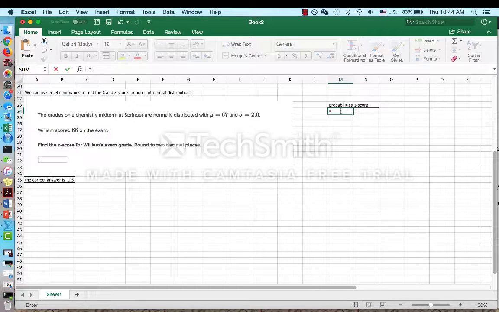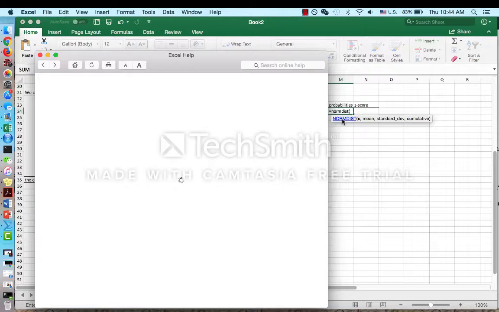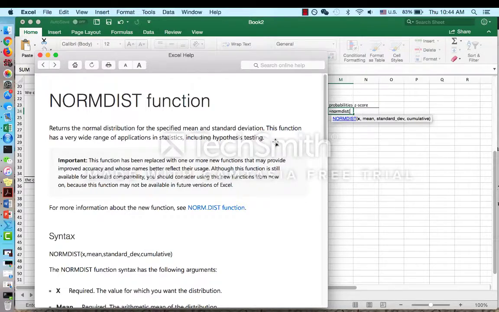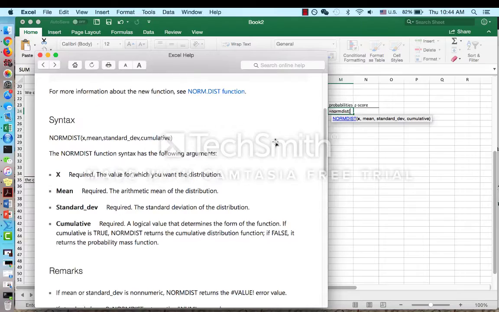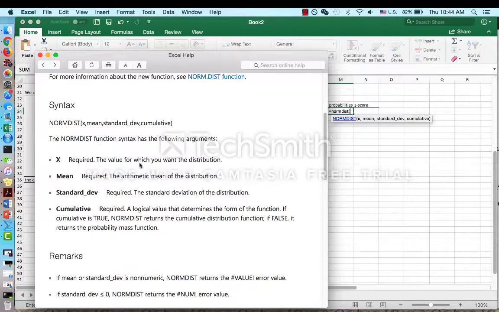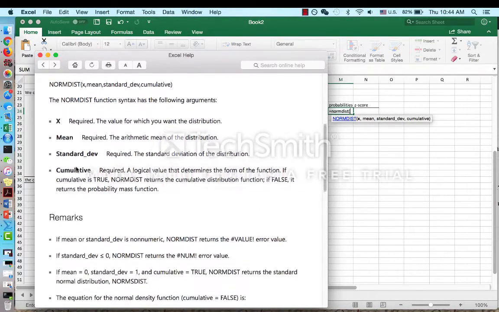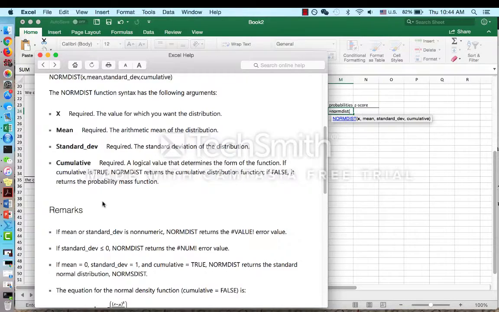The command that, like I said, every time you use Excel to compute anything, you need to put down the equal sign first. The command that you'll be using is NORM.DIST. Click on it and you'll be able to see what you are doing. So let's read the syntax. You are required to put in the x value, mean, standard deviation, and whether it's cumulative or not.